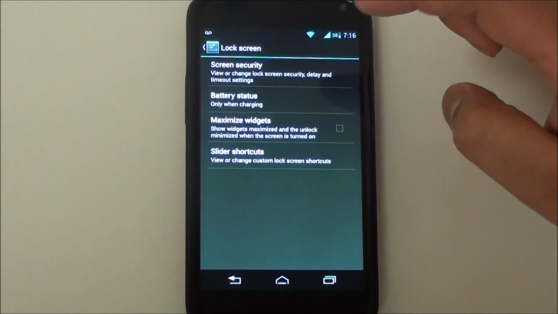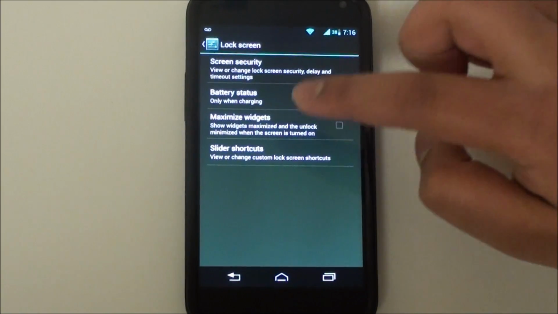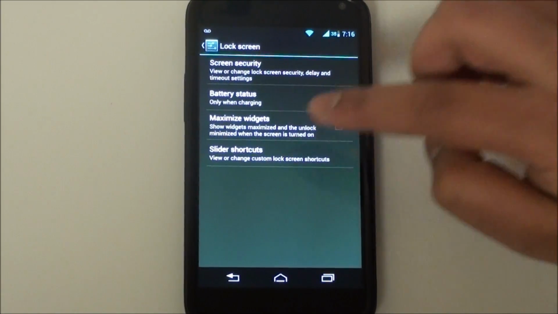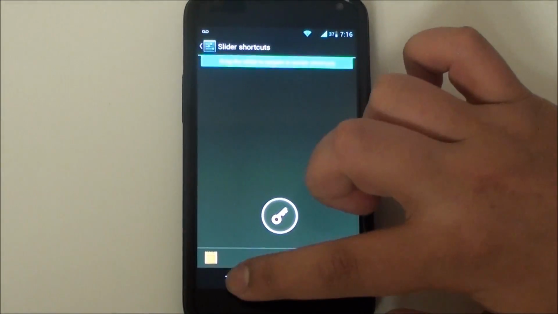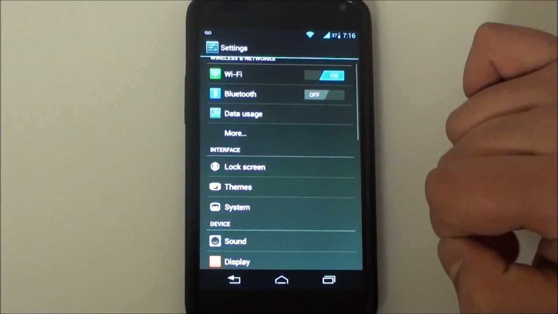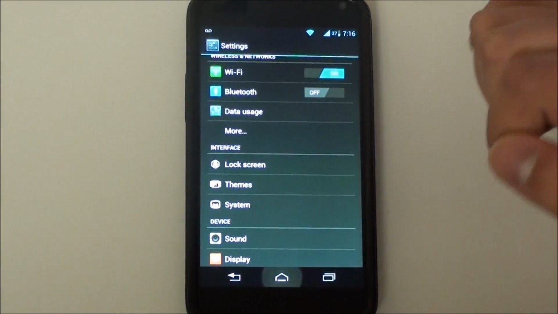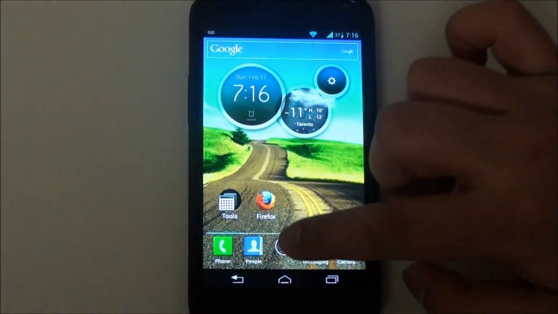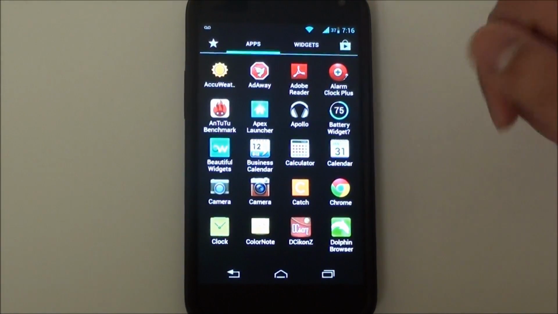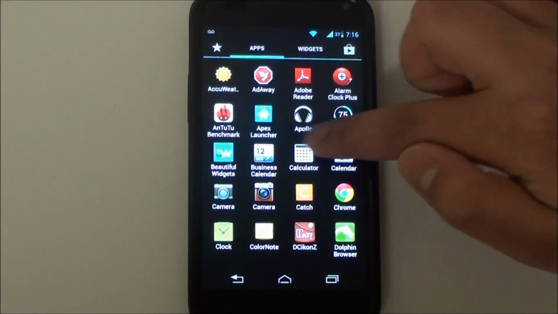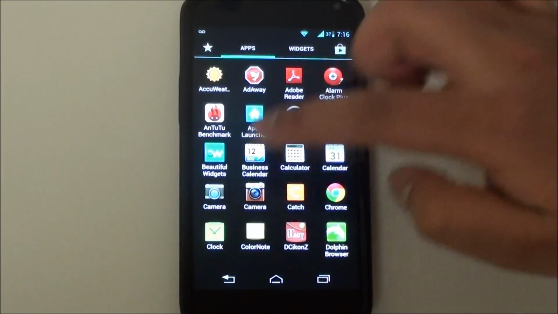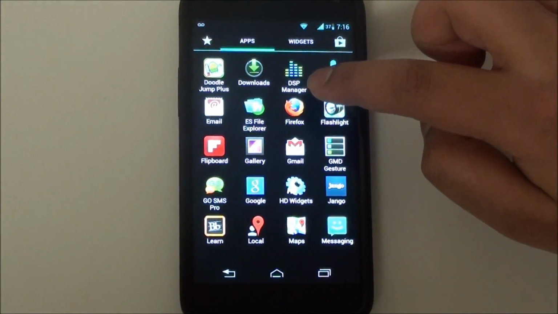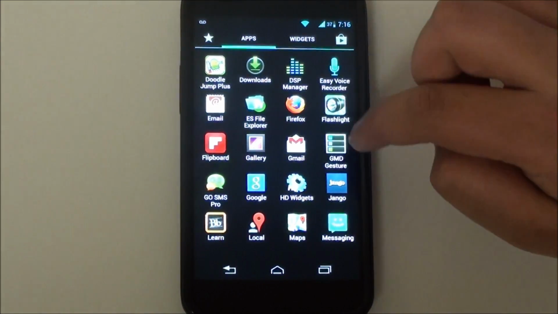So for lock screen, for example, you can have maximized widgets. You can customize the shortcuts, for example, for whatever you want to have set up here. And we can just go back. And now, by default, it does not come with Google Apps, so you'll need to flash the GApps file that we'll provide a link down below for. And you'll also notice that you'll get the 4.2 camera right there, as well as the gallery would be the 4.2 gallery.